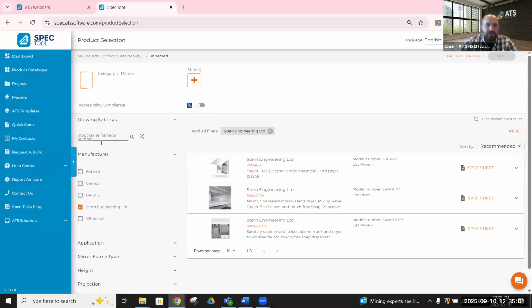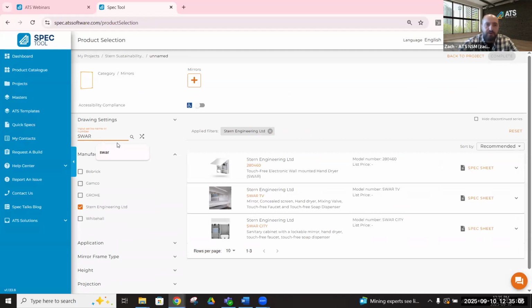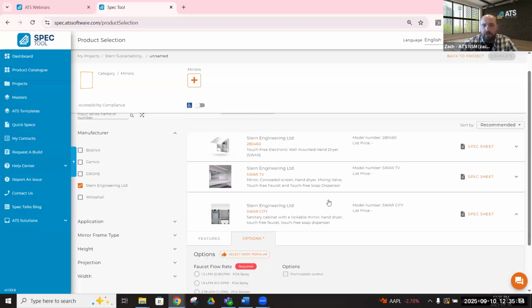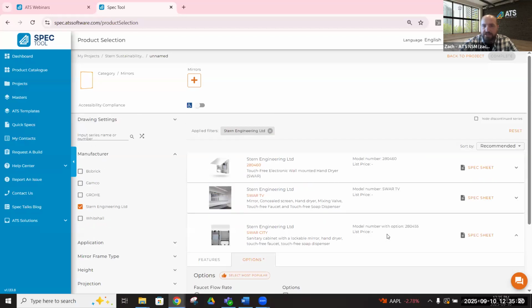You can search by model name and number, or part of a model name and number, or filter down by any sort of additional options. So we could look for the swar cabinet with a lockable mirror, select our flow rate. Again, we're updating our model name and number every time we make a selection.